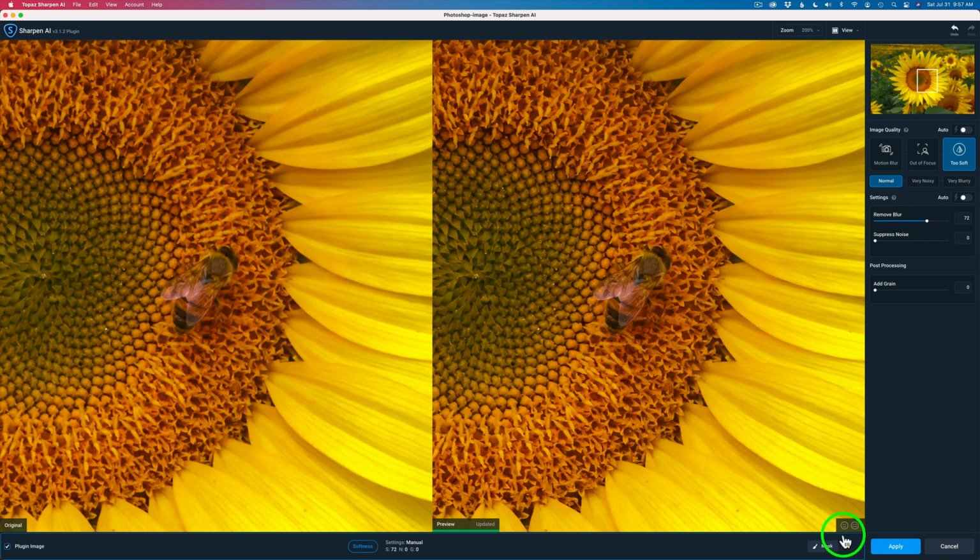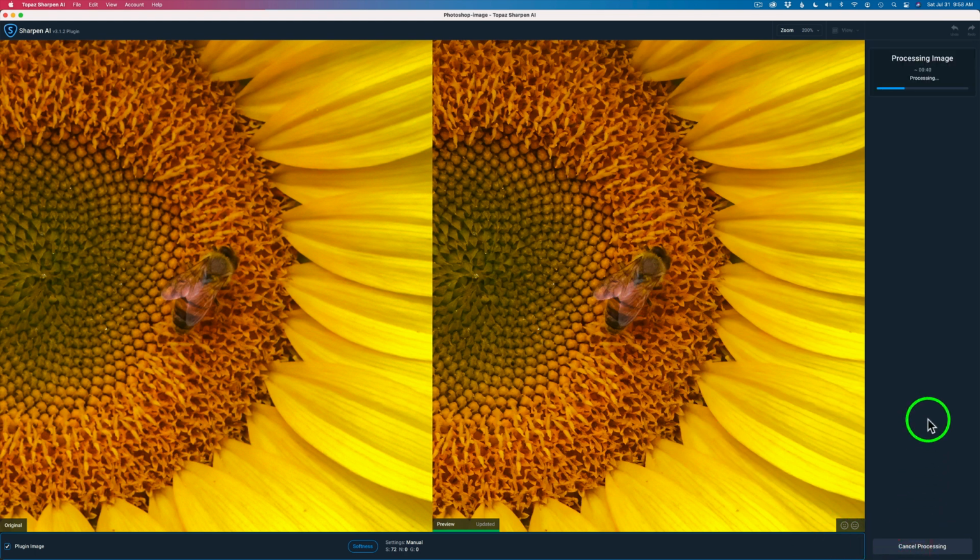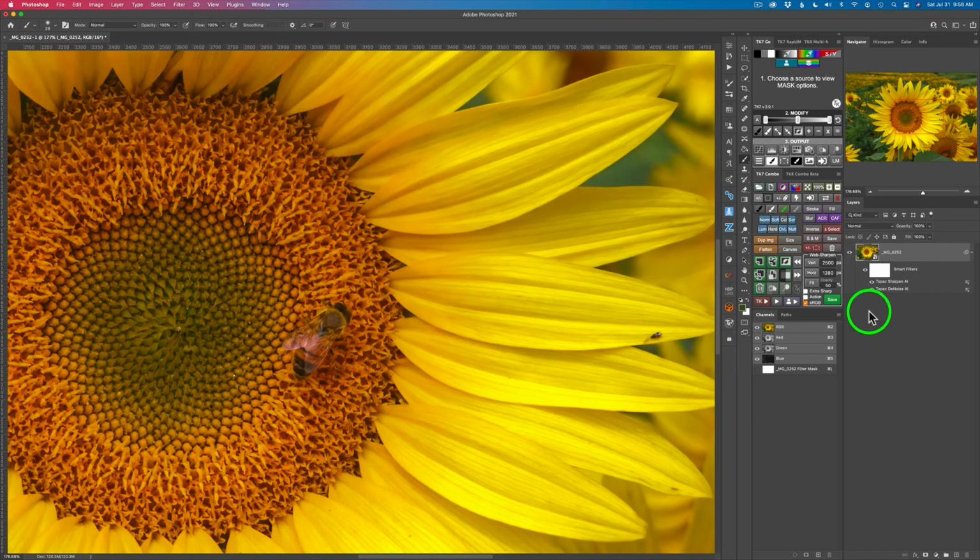Now all I need to do is click apply. That'll send me back into Photoshop. Now remember, that is a smart filter. Now I have two smart filters. I have Sharpen AI and Denoise AI. Now, if I need to go back and do some tweaking on the raw file, we can do that.